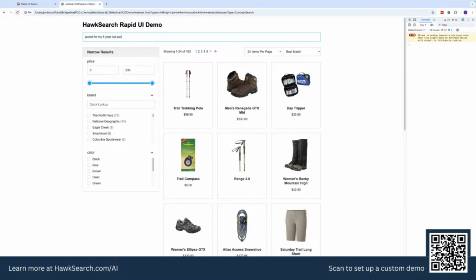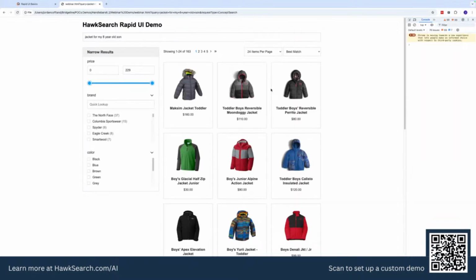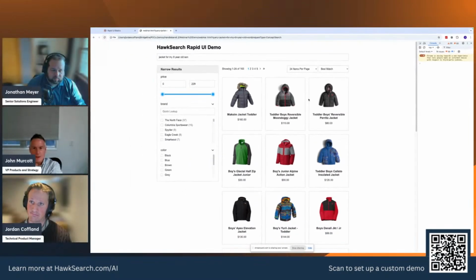The thing that's great, and we talk about this idea of tailored AI, is that we always pass the request through the same search framework. So if you have merchandising rules or other configuration settings inside of HawkSearch, they're all maintained, whether you're using the concept, the LLM aspect with AI, or you're doing a keyword search. They're all going through the same framework.